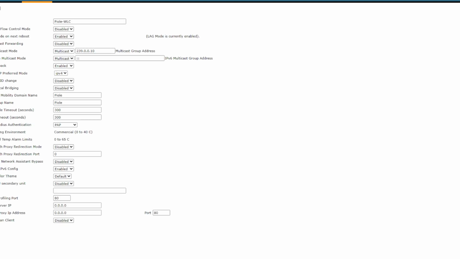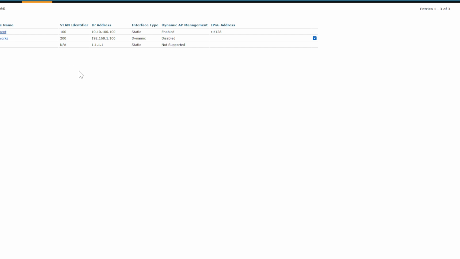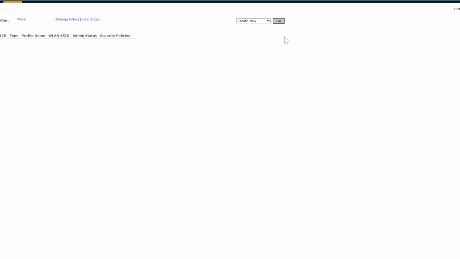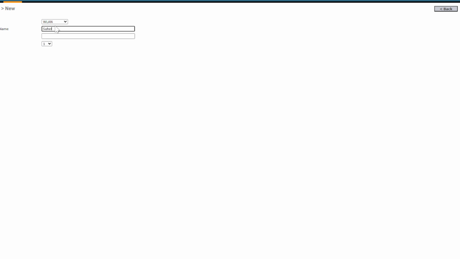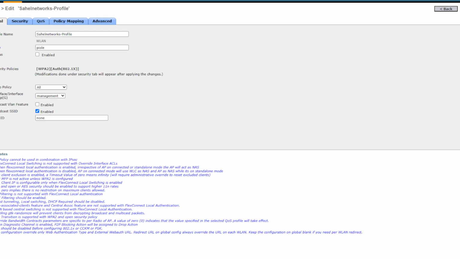So that being said, you see right there, it is set. We go directly to wireless LAN, WLAN, and we go here to create a new WLAN. The profile name, let's say Sahel Networks. It's just a name, I can say profile. Let's say Sahelnetworks profile, and the SSID is the one I had before. I will go to apply, and then I will move right here and turn it to enable.